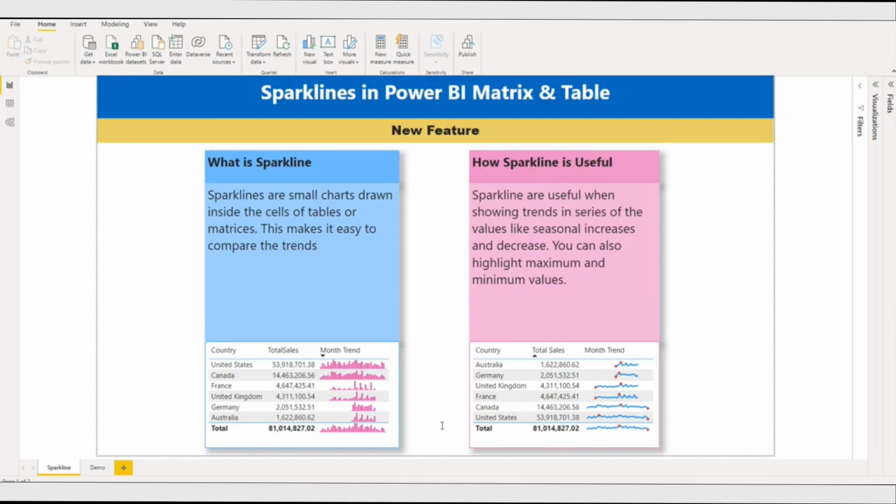In this video, I am going to talk about the preview feature of Sparklines, which is newly added in Power BI Desktop December 2021 release. What is a Sparkline? Sparklines are small bar or line charts drawn inside the cells of the table or matrix. This makes it easy to compare day, month, quarter, and year trends. Why is it useful? Sparklines are useful when showing trends in a series of values, like seasonal increases and decreases. You can also highlight maximum and minimum values.